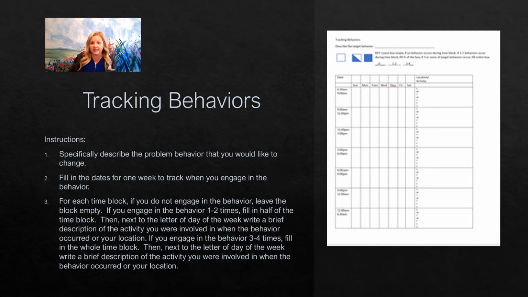Then I'm going to fill in the dates for 1 week at least to track when I engage in these behaviors. Sometimes it takes 2 or 3 weeks of tracking to really be able to identify how frequently the behavior is occurring and when it's occurring. Then in each time block, I'm going to mark how many times I engage in that behavior. Now in my chart, I break down the daytime hours into about 3-hour blocks. But you can break it down into different hour blocks if that seems to be more accurate or efficient for what you are trying to track.